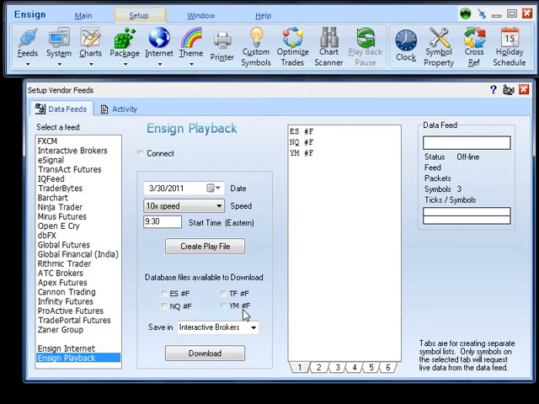The symbols used for these futures markets are continuation symbols that represent the lead or spot month of trading. In this example, we will download and playback data for the ES, NQ, and YM symbols.